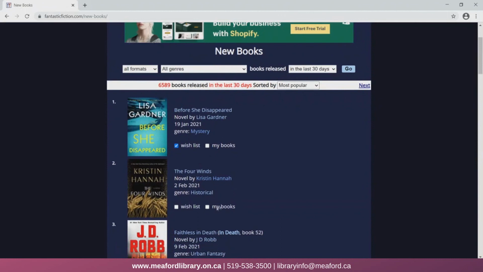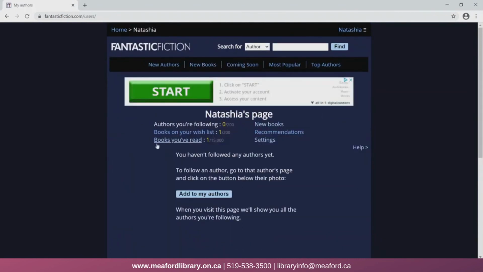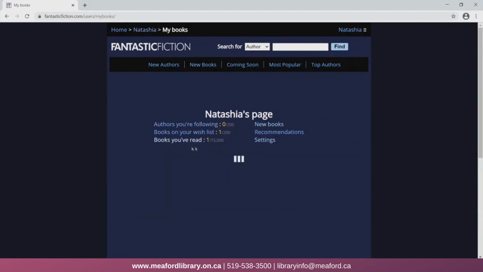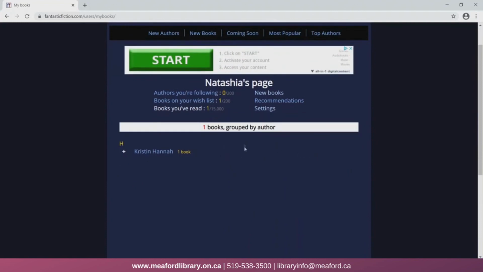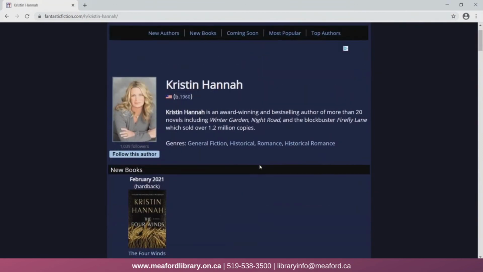So similarly, let's go back to the new book section. And let's say I've read this new Kristin Hannah book. So we can add it to my books because I've already read it. And then we'll go back to my account. And we can see books you've read, one has been added here. We can click on that. And this is where the books are going to show up that we've already read. So you see one Kristin Hannah book, and then we can go back and look at her page.